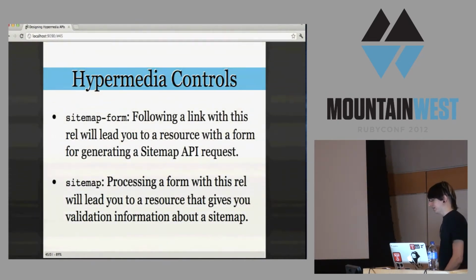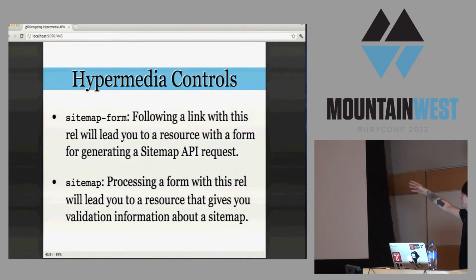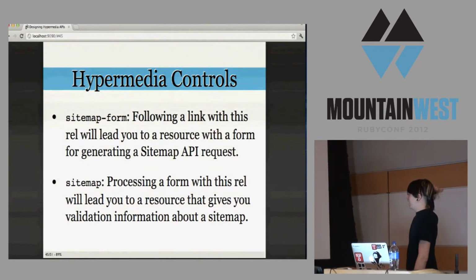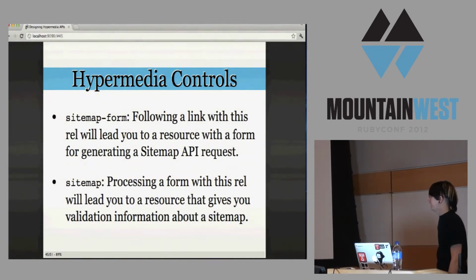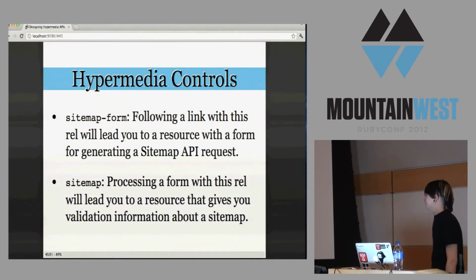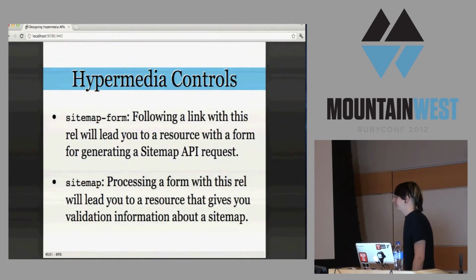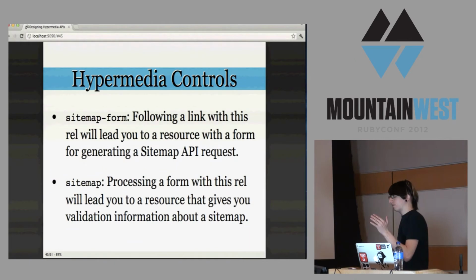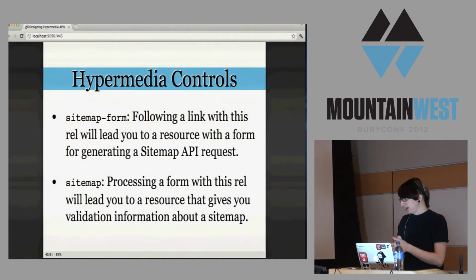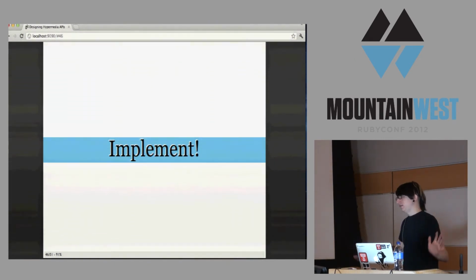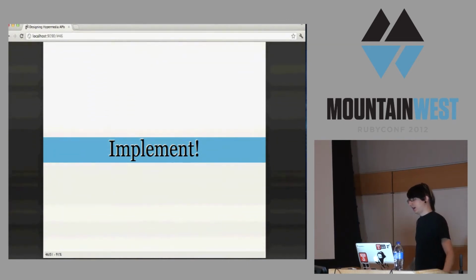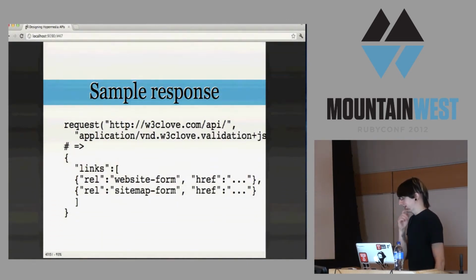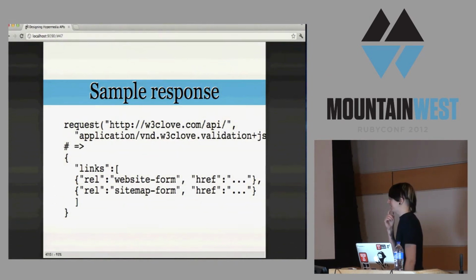And then we're going to define two rels. Following a link with a sitemap form rel attribute will lead you to a resource of the form for generating a request, and processing a form with a sitemap rel attribute will give you the actual information. So this is like the two steps of get a form, process that form that you get back. And then the magical step 5 is implement all this stuff. So I have some examples of some responses, basically, and I have some Ruby pseudocode about making the requests.